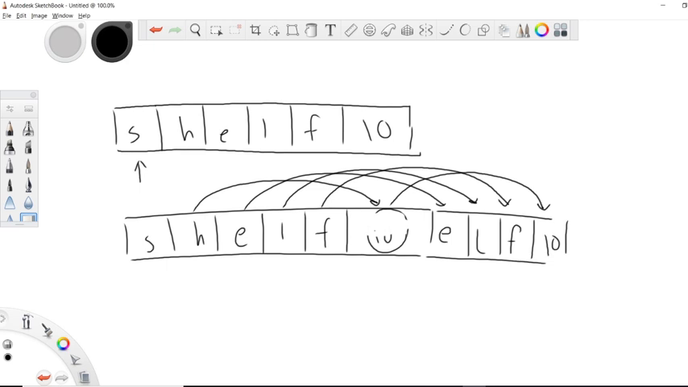But since we're moving from right to left, we've guaranteed that whatever H ends up overwriting has been shifted already. This null character is already shifted. So whatever is over here, we don't need that information anymore. So in this case, H can safely overwrite the null character without having to worry about anything.